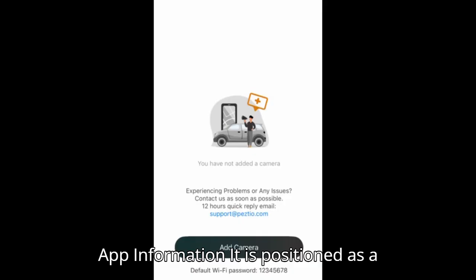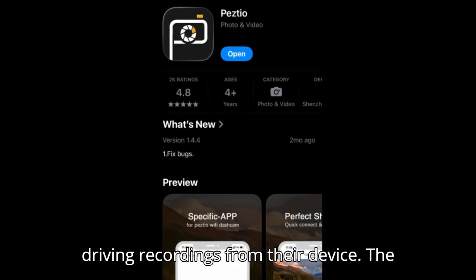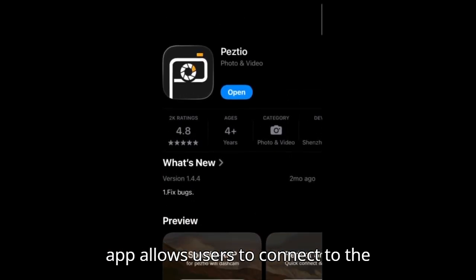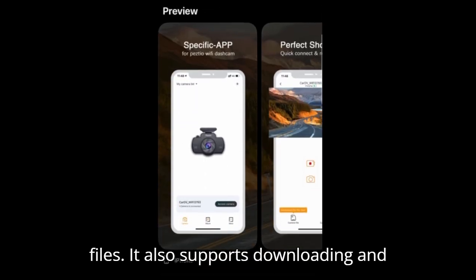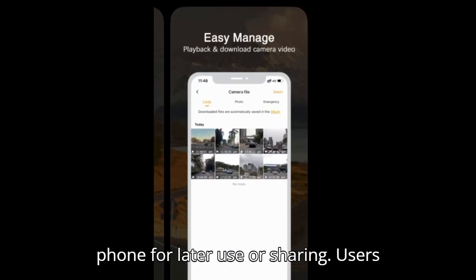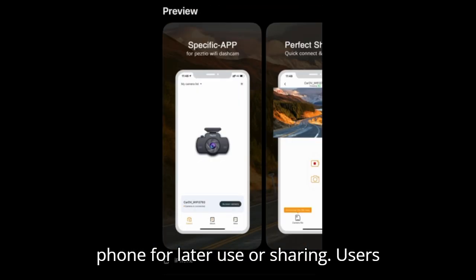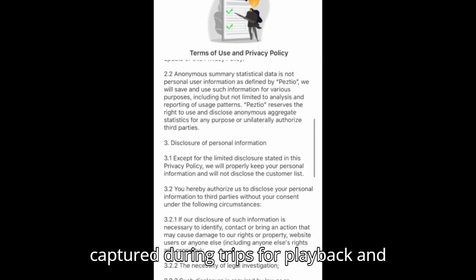It is positioned as a basic dashcam control and playback app focused on giving users direct access to driving recordings from their device. The app allows users to connect to the dashcam via Wi-Fi to view recorded video files. It also supports downloading and saving important driving clips to the phone for later use or sharing. Users can manage stored driving footage captured during trips for playback and evidence purposes.